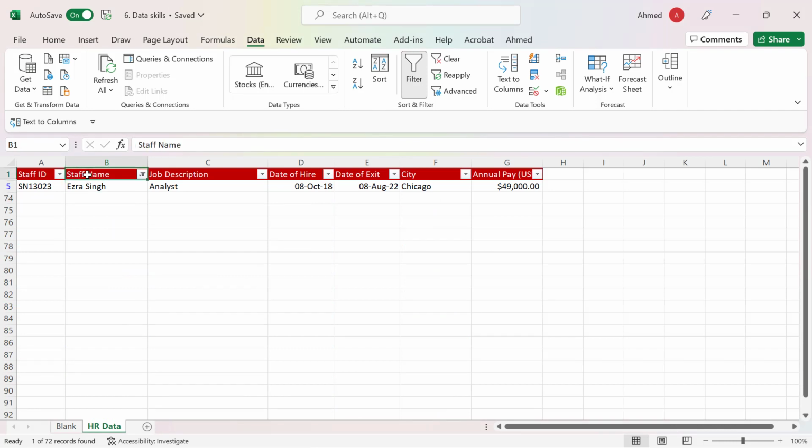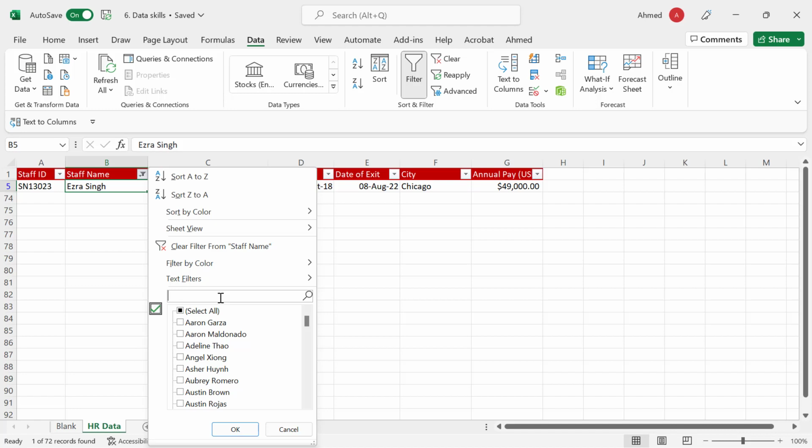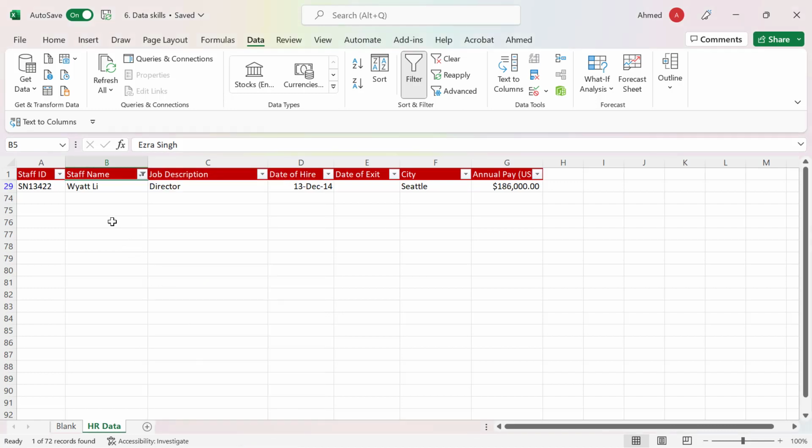Now, if I don't want Ezra again and I want Wyatt or something, then if I go right here and I use the search option to find WY, then I see the Wyatt. If I click OK, then Ezra is gone and only Wyatt is left. But if I want to keep the two of them, then I need to use the other option.